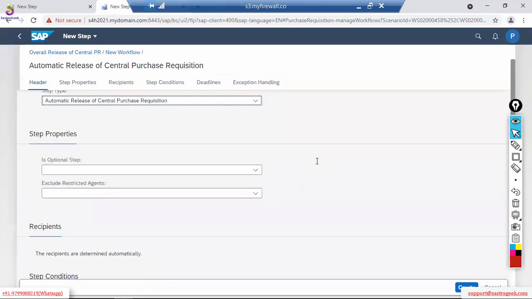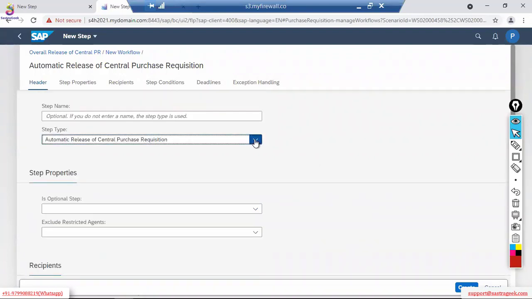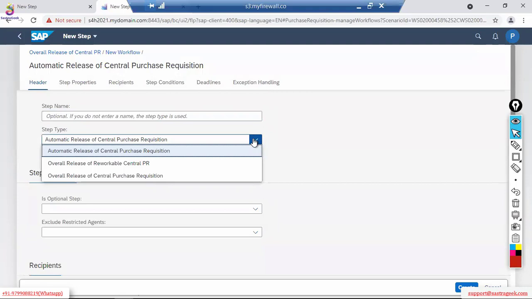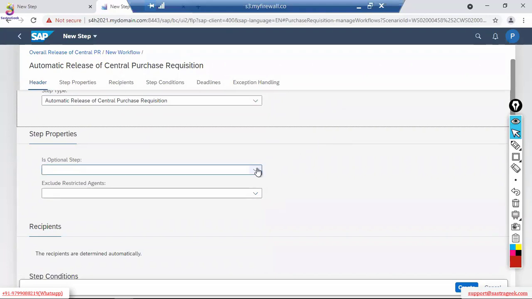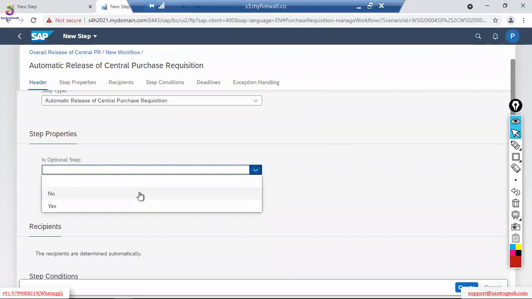One thing is that the viewers have been added. The second thing which has been added is rework. The workflow can be sent back to the rework. Then here you can mention it as an optional step or a mandatory step.